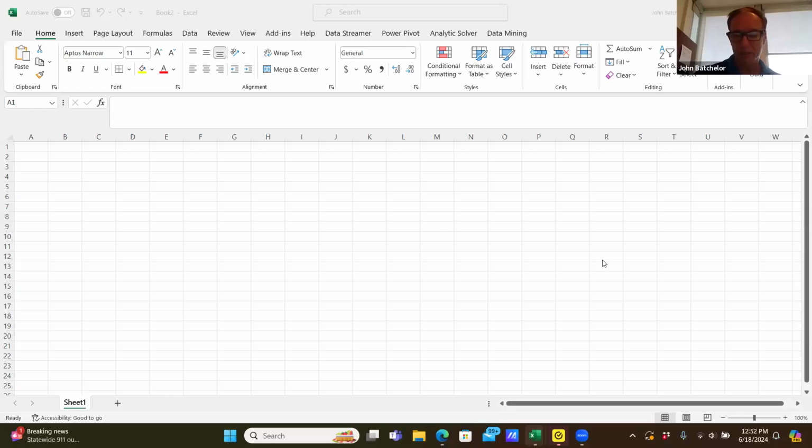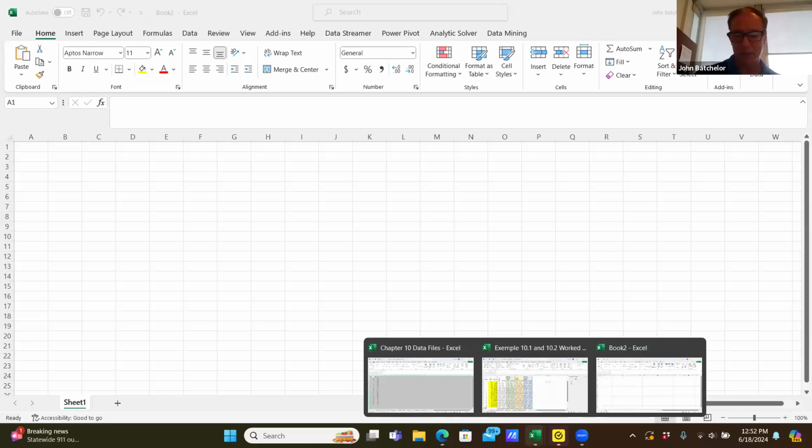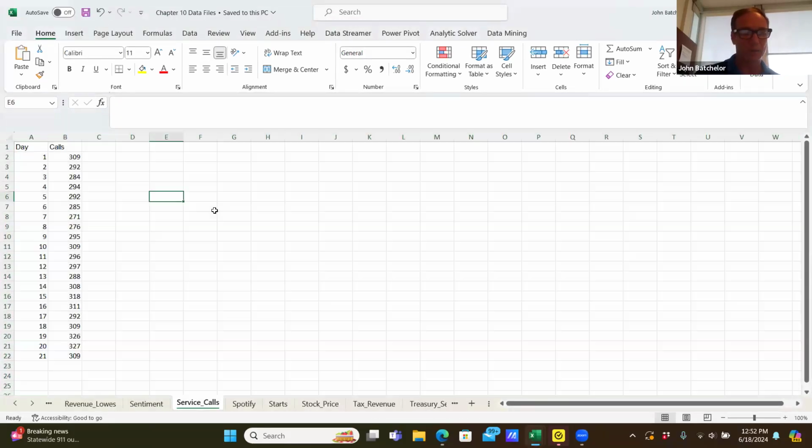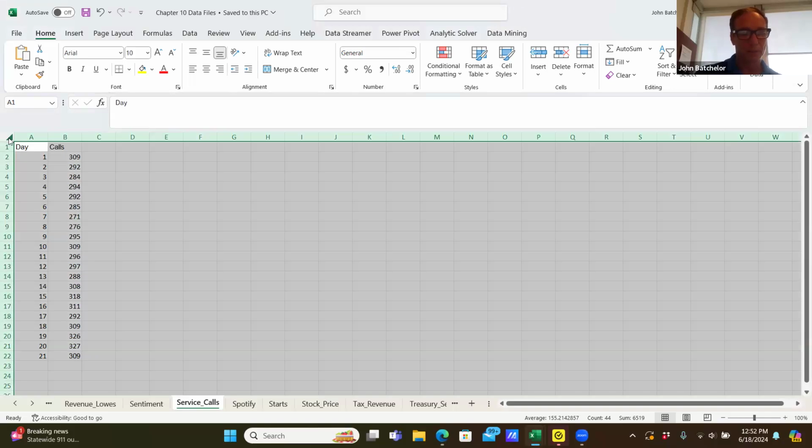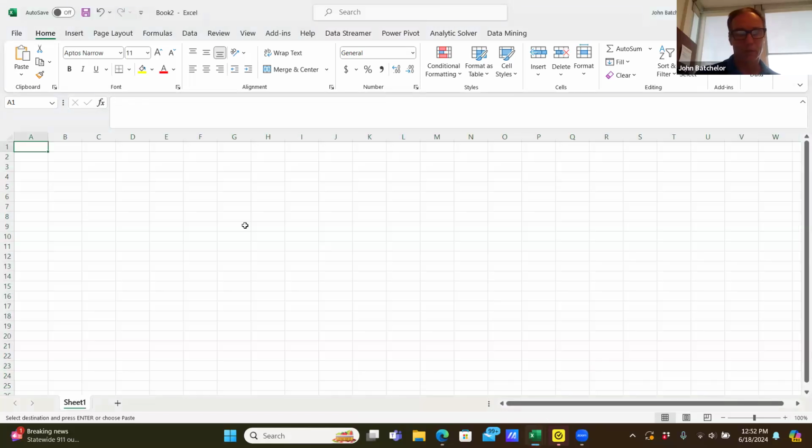Okay, so I'm going to go ahead and just get started. We'll jump in. As usual, I'm going to start this with a clean sheet. So here is the Chapter 10 data file we're using. You see it just has 2 columns of data. So just copy this, and I've got a new blank workbook up.